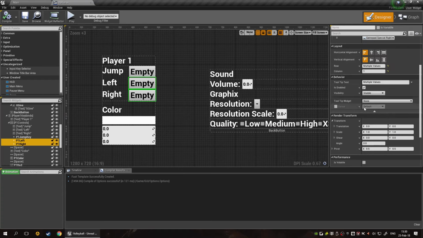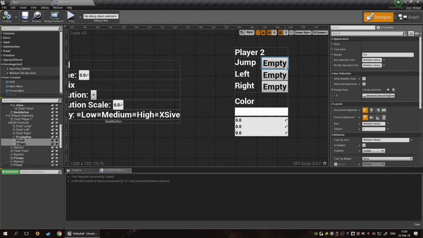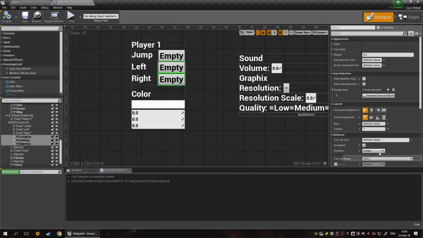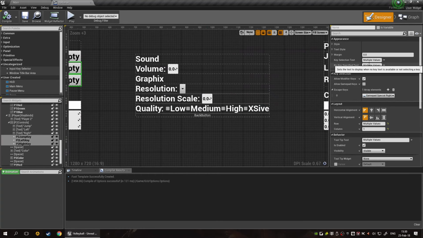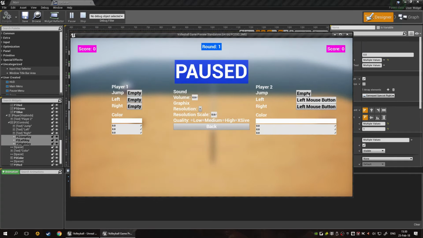Look, the style is gone. Actually, I do have it here. All right, there we go. I can actually change it. Well, that's very nice. I didn't actually notice this. So let's go ahead and do this on each of these guys. Selected all of them. I'm going to say key selection text. I'm going to say press any key, and I will compile and play, and we should be having the exact same. Okay, there we go.